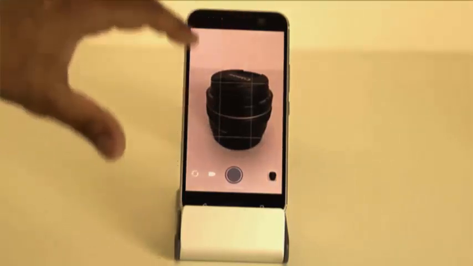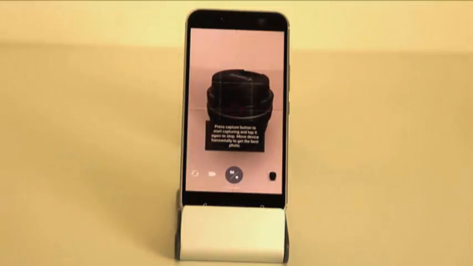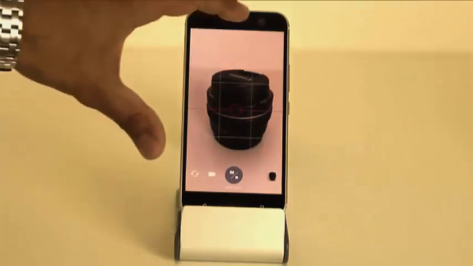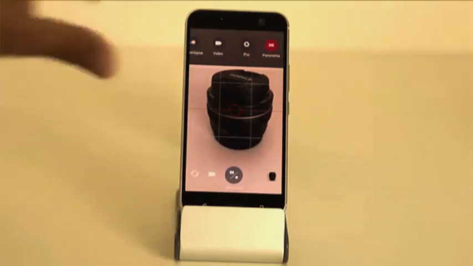Alright, so let's move over one more time. And over here you have the panorama mode. Everybody knows what panorama mode is. If you want to take wide photos, very, very wide photos, you will have to use panorama. Okay, so let's switch that over. And then you got the Pro mode. We are going to come back to that in a little bit. It's more advanced than the other options.